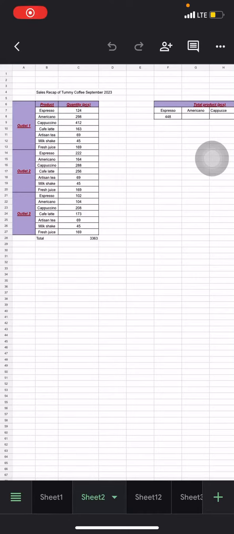Hello everyone, welcome back to this channel, and today I would like to show you the tutorial on how to create a chart on the Google Sheets application on iOS or iPhone.